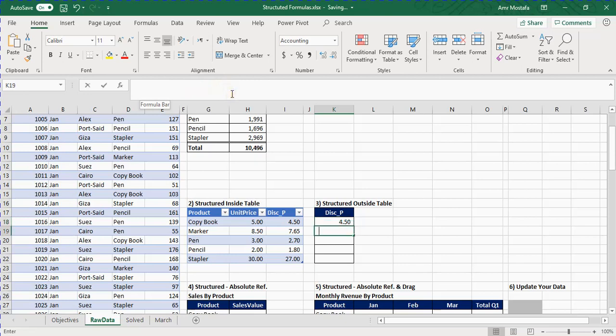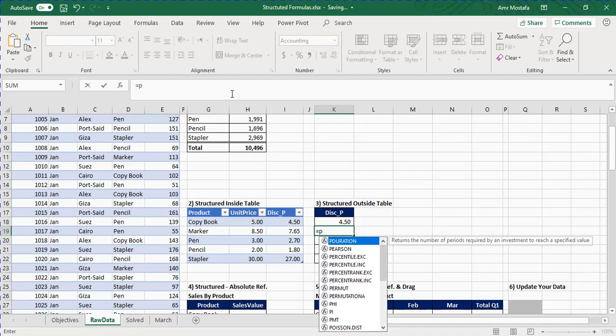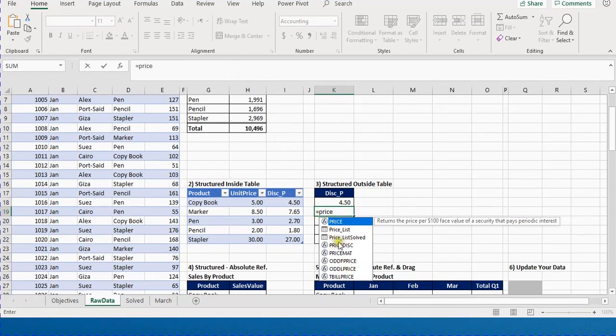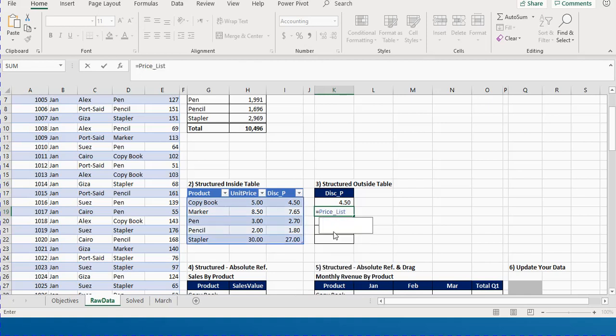So I will press equal, but this time I'm outside the table, so I cannot do the open bracket. Nothing will happen. So I need to start with the table name. I know the name, which is Price_List. Once I type price, it gave me some options. There are some functions including price, but I need the table, and you can see the table icon is just here. I highlight it by the mouse and then press tab, so it's written now here.